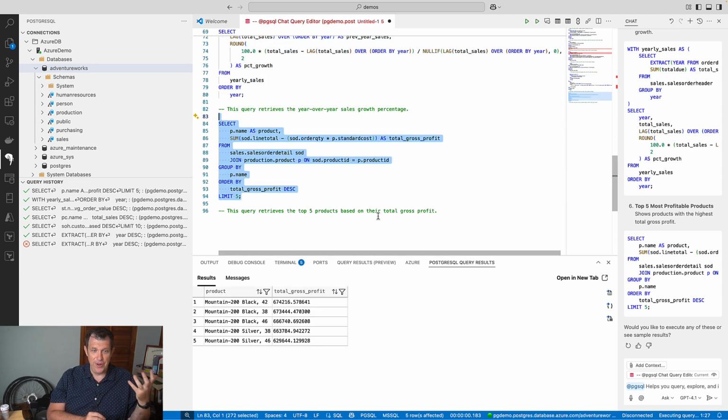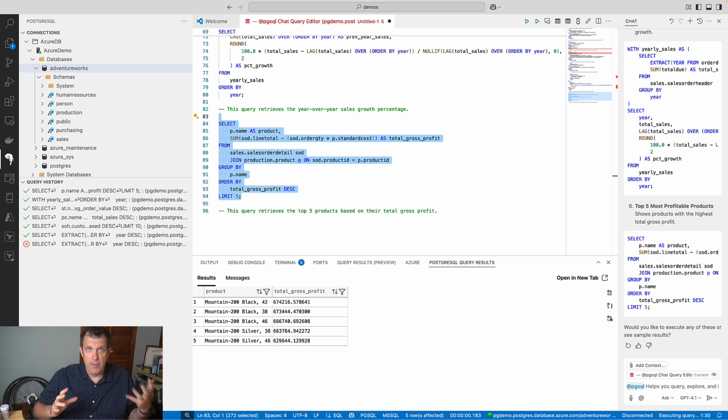This is the Postgres Visual Studio Code extension. I hope you enjoy it. Download it, install it in your VS Code, get started. It will be available in the Visual Studio Code extension marketplace starting during Build. So now you can get it and start working with your Postgres databases.